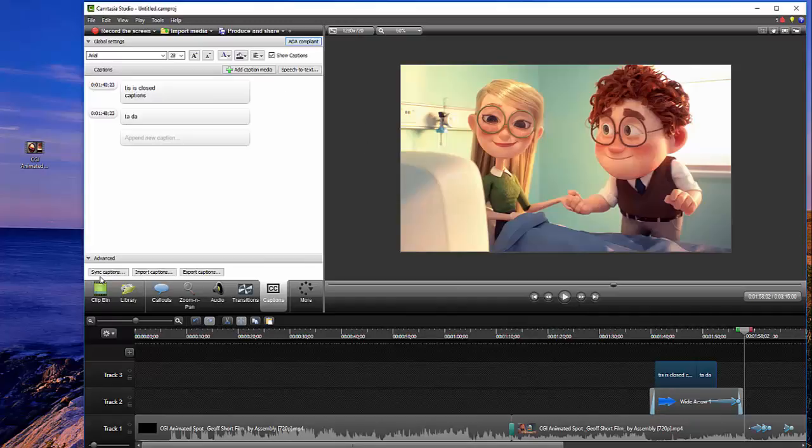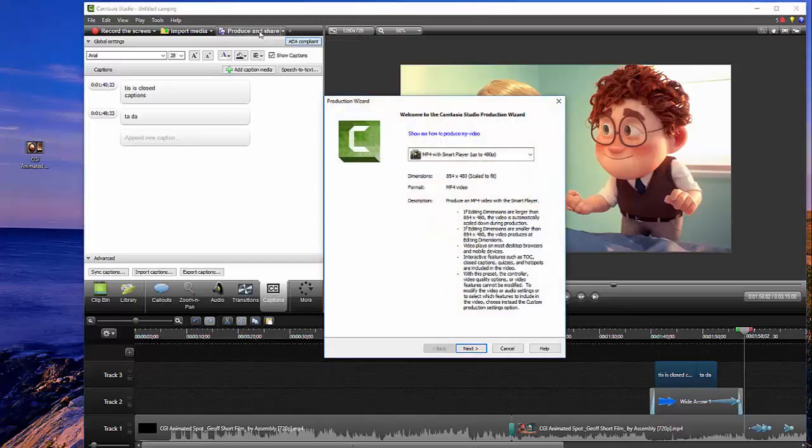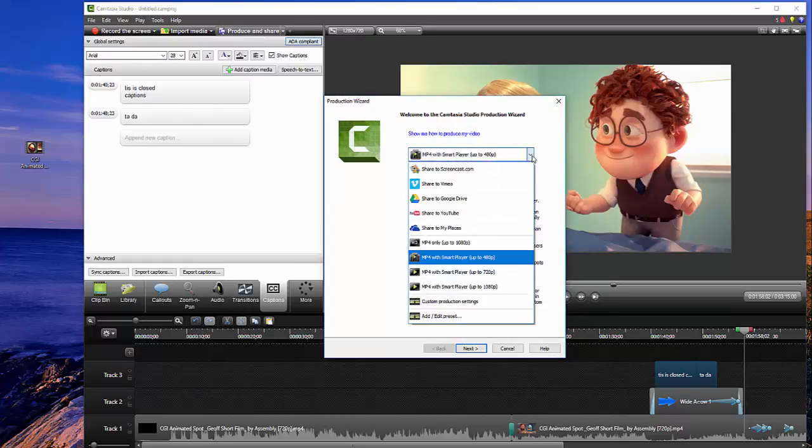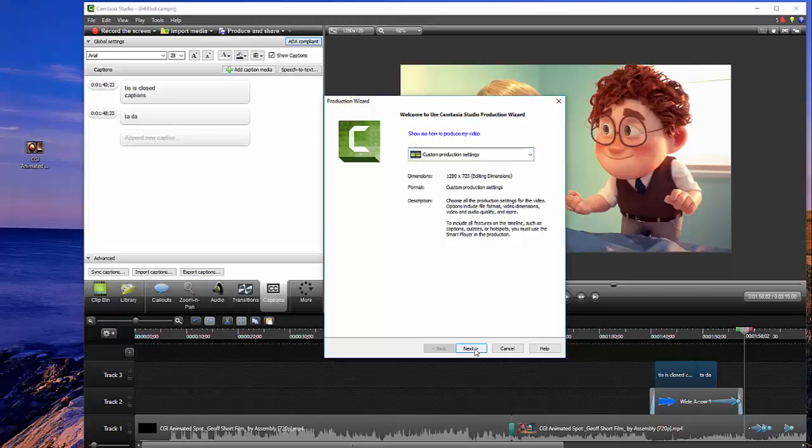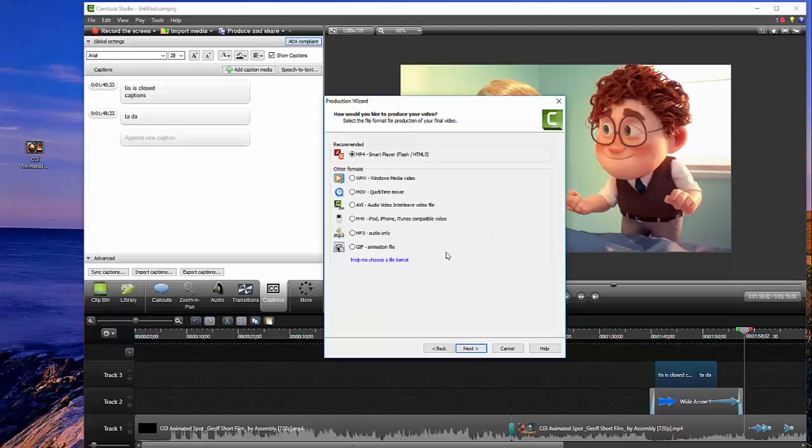Once you get everything you want in your video, and you want to actually produce and share it, go up to Produce and Share. You can select from several different options, video size and format, whether it's just the MP4, or you can produce and share to some of the network services. Or you can add custom settings. If you go down to here, there are several options.